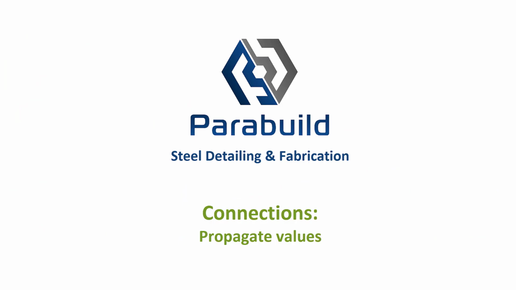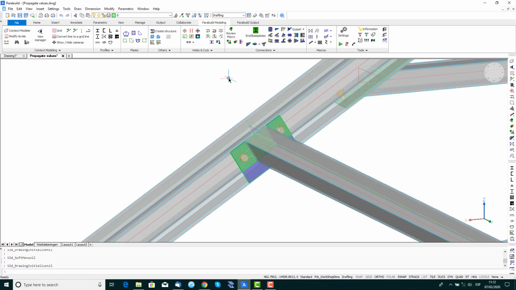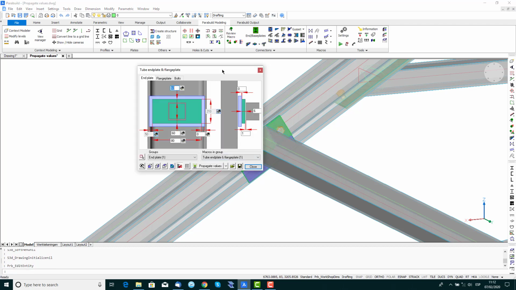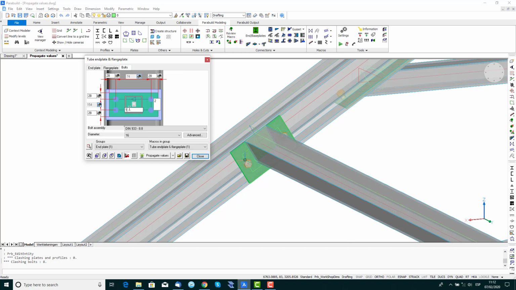In this exercise, we'll look at propagating the values of a connection. Move the mouse cursor to above one of the bolts, and then double click with the left mouse button, opening the Macro Edit dialog. In the End Plate tab, change the width of the plate to 130. Then activate the Bolts tab and change the number of bolts to 2.